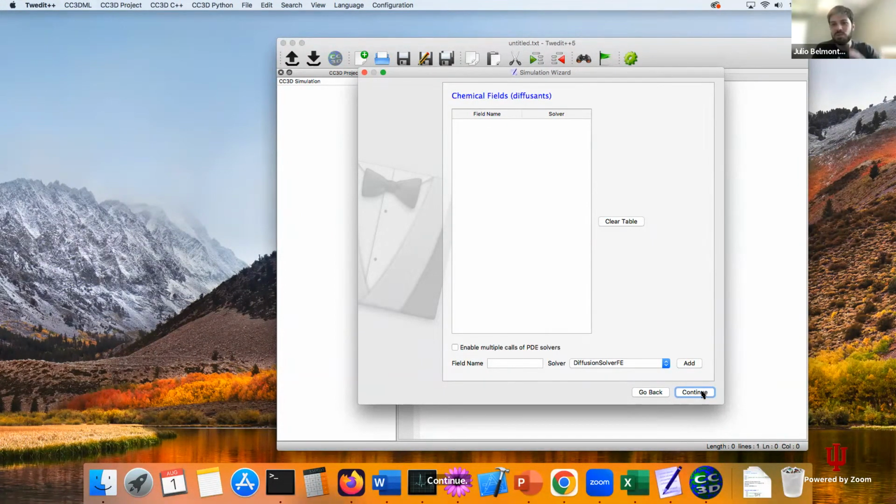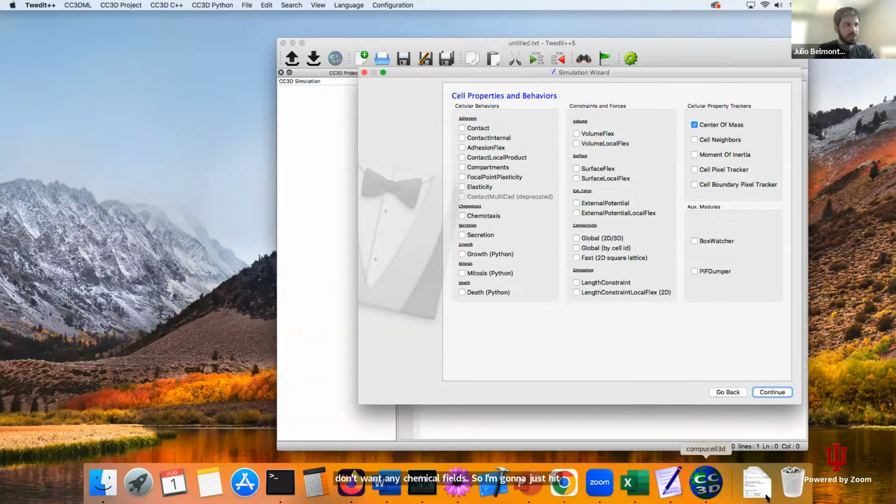Now it asks you to specify chemical fields that you want to have in your simulation. If you want to add something like FGF or BMP signaling or Wnt gradient or whatever, this is where you add those gradients, okay? But you'll not be doing that today. That's going to be later, in the next 2 days. Right now, we just want to say we don't want any chemical fields. So we're going to just hit continue and continue my simulation.